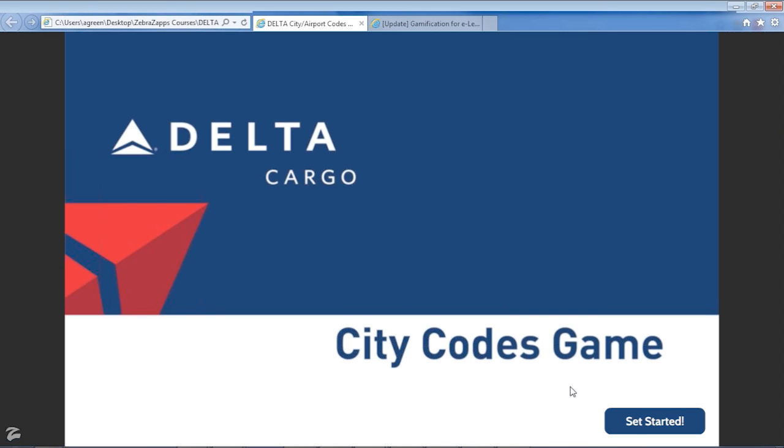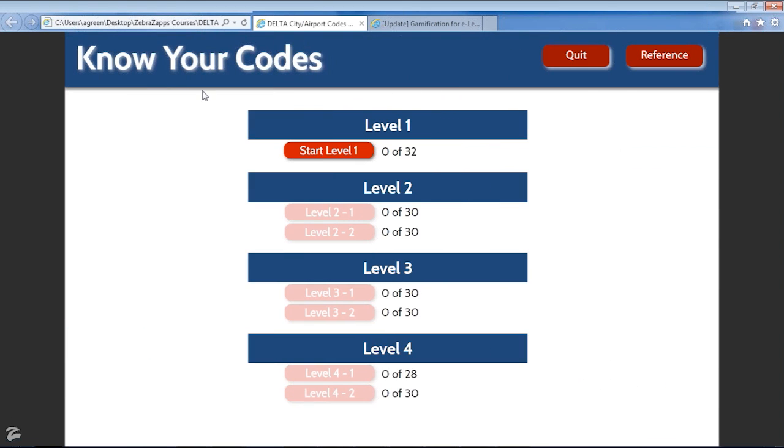So this is the city code game, and we're going to go ahead and get started. You can see some of these elements of gaming, and I want to stop here and talk about some of these things.